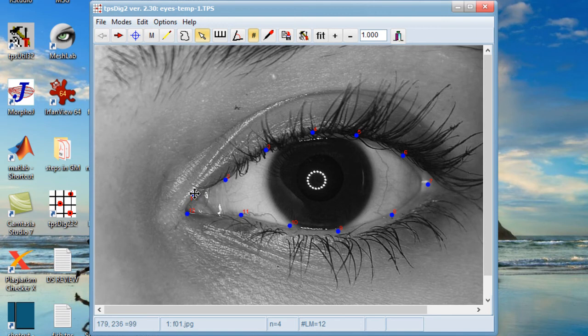So now we can move this guy here. So the number will not move with them. So we have to move the numbers. So that is the challenge with tpsDig. So we move this guy here. So now we are trying to do some adjustments to it before we save.